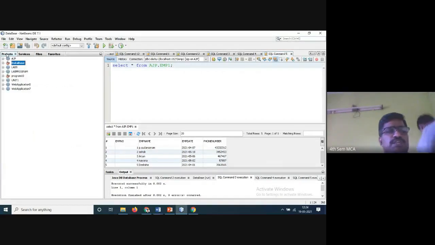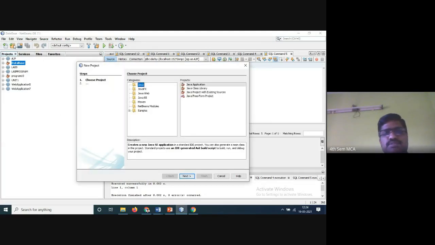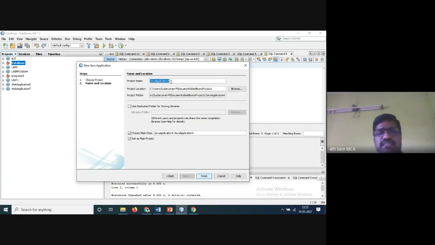Now we go to programs, projects. What you have to do is go to File, New Project. Previously it was in Java Web, but now we have to select Java Application. Select Java and Java Application, and go for Next. Here we have to give some name. I'll give database 1.